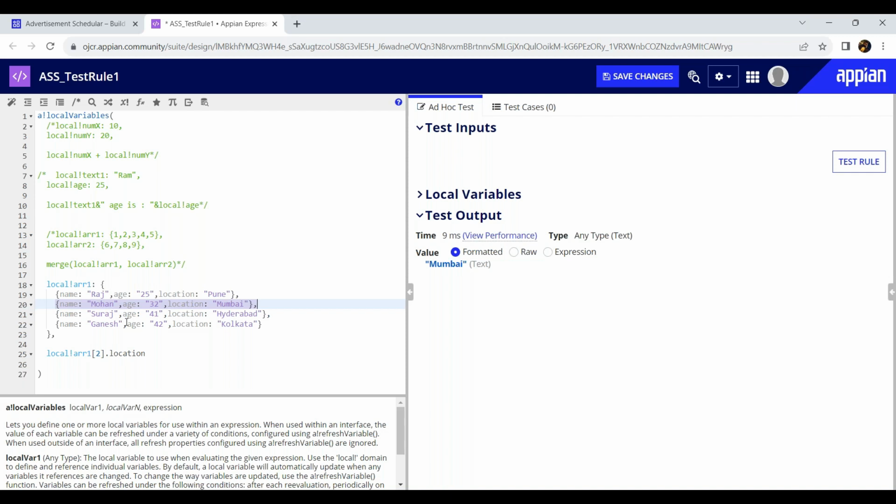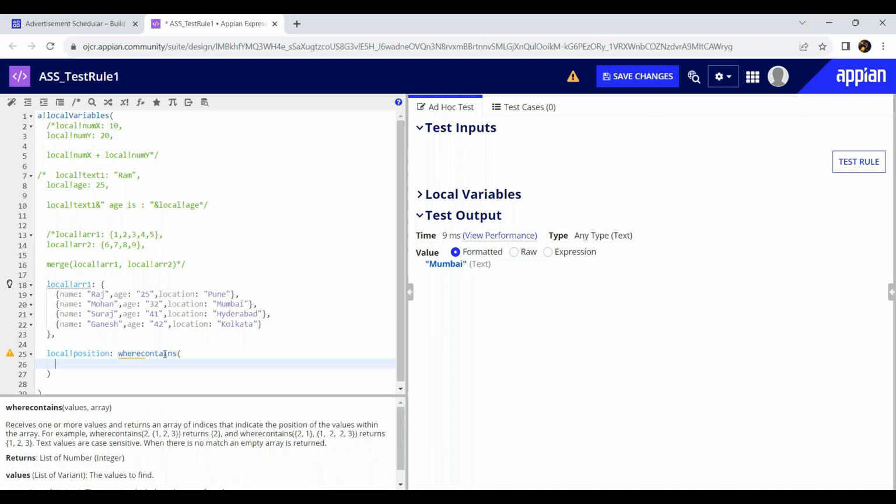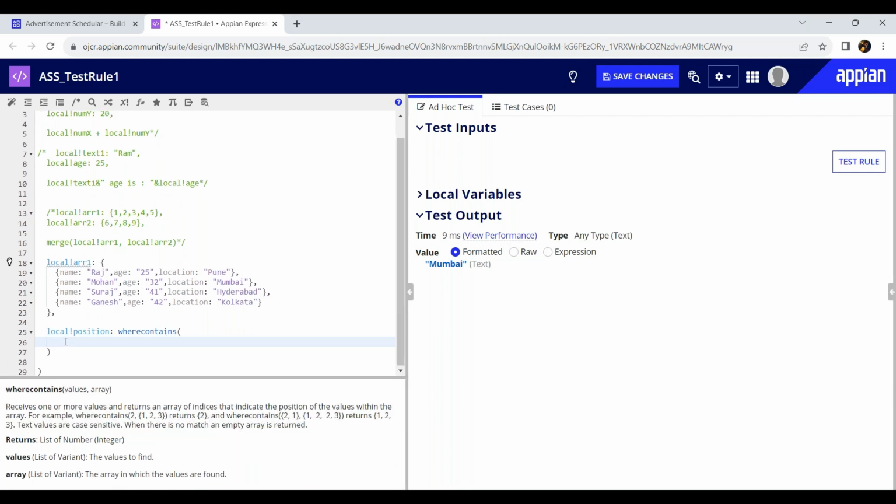Okay, got it. So to find the position in an array, we have a function called where contains. Let's say I can declare a variable called local bang position. And what we are trying to find out here is the position of Mohan. So we need to say where contains. See, where contains is a function which will tell you where a particular value is residing. And it requires two things. One, it will require the value and within the array.